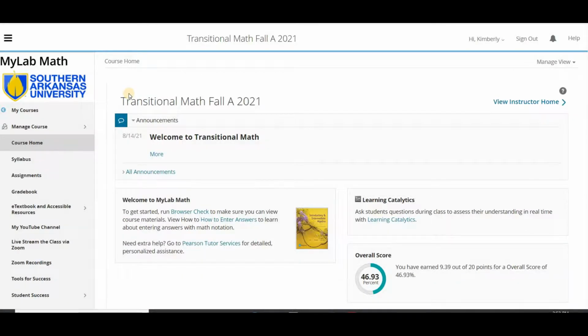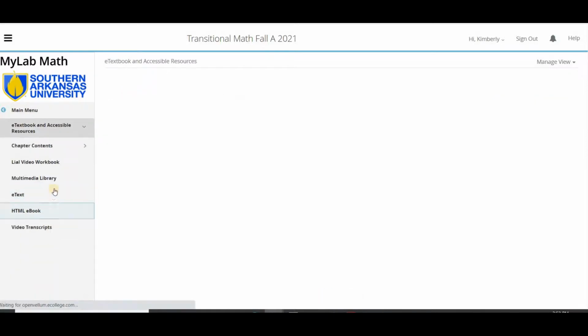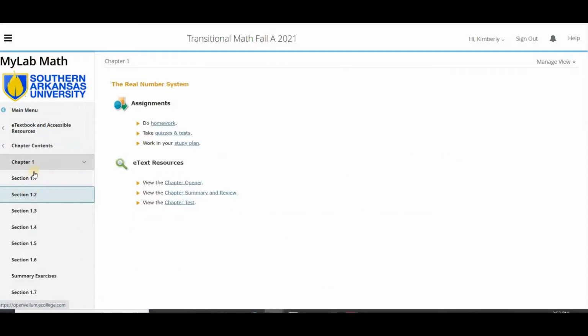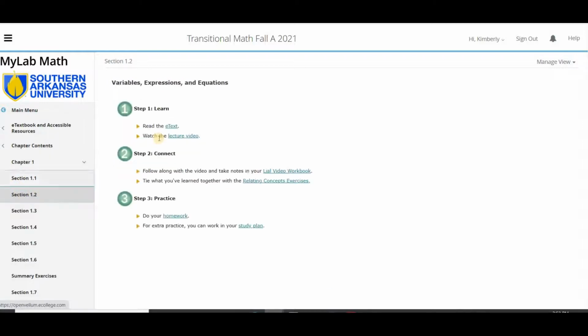The next option in the menu that we're going to look at is our eBook. You can click on chapter contents. Let's go to chapter 1. And I can see the different sections here. So let's look at section 2. And I can read my ebook or watch a lecture video.